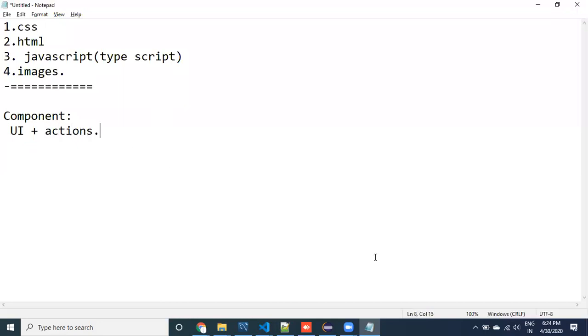Somebody messaged me. Let me go to the chat box. Okay, I'll come to the modules, guys. I'll come to that later. Now I'm talking about components. This is the component. A component is UI plus actions.